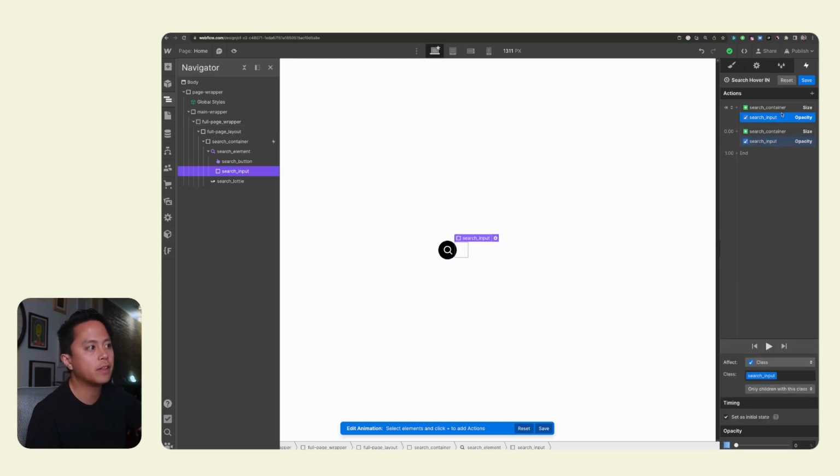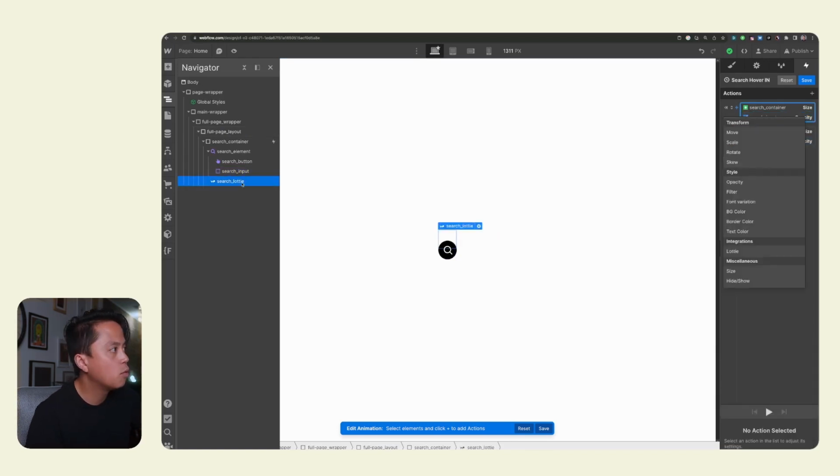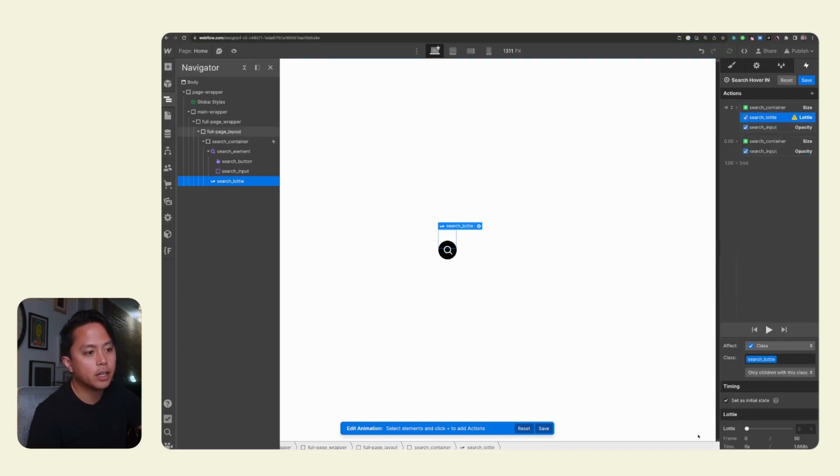This is really just to prevent the user from seeing this text field when you're in this state. All right, the next thing that we want to do is, of course, to animate our Lottie. So once you click search Lottie, or this Lottie element here in the navigator, under integrations will be available here where you can see Lottie. So you click Lottie, and how Lottie works is that it's by frames.